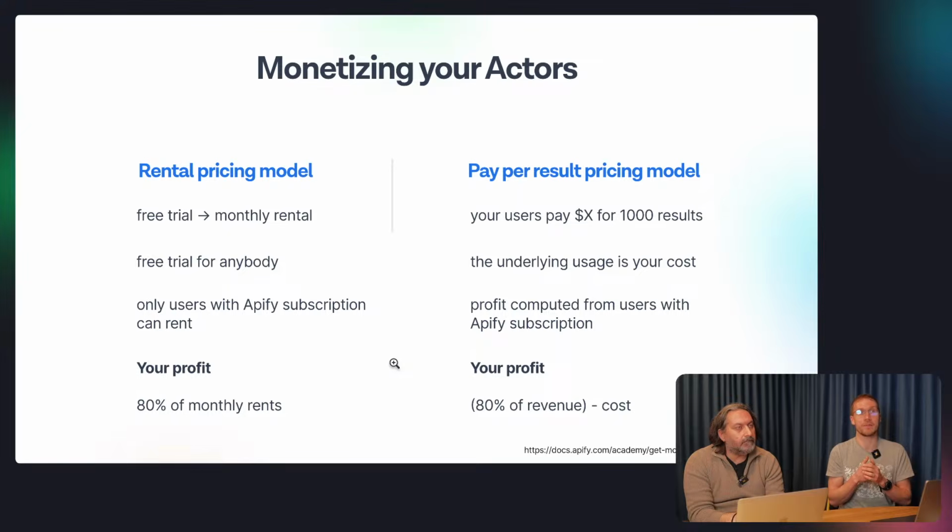But there are plenty of them still. The second pricing model is quite different, and it is different in two aspects. There is no monthly rental prepayment, and also the user does not pay for the compute.